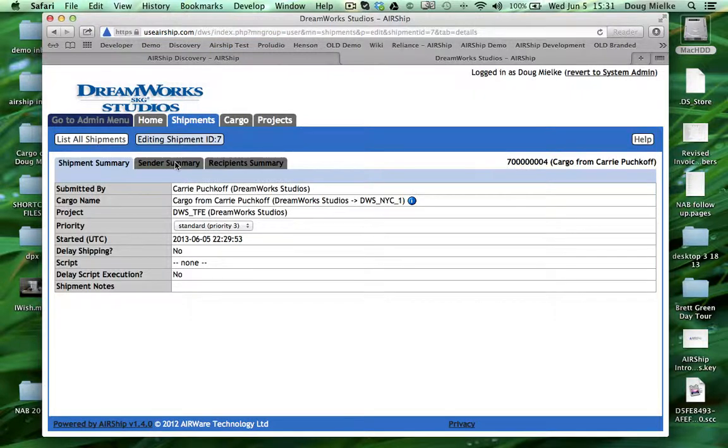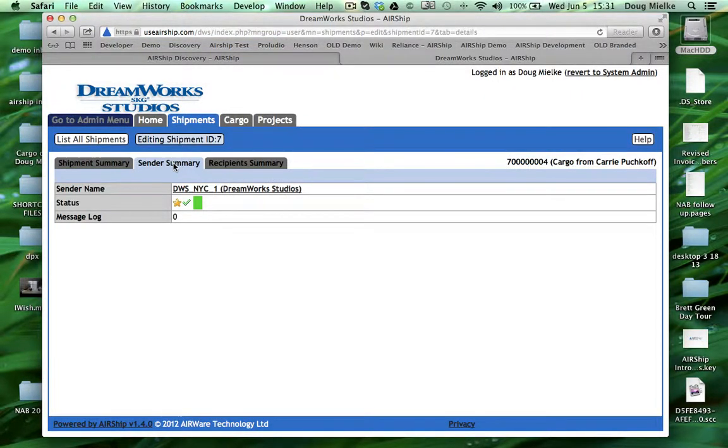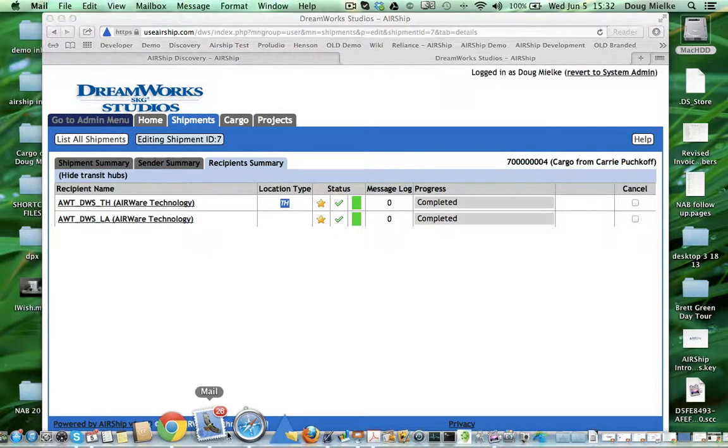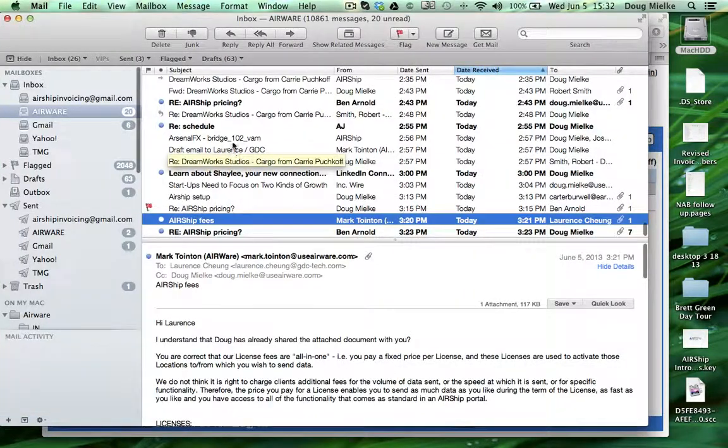Okay, so you're the sender in this case maybe, and the recipient is over here. So it is basically flowing through what we call a transit hub. I'm not going to get too thick about that right now. The progress starts in staged, queued, in progress, completed. Once you hit go on a shipment, there's nothing else for you to do.